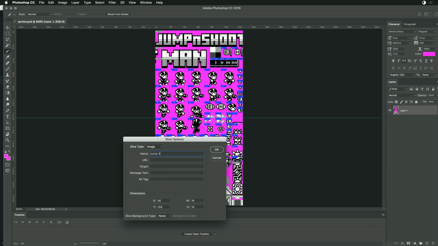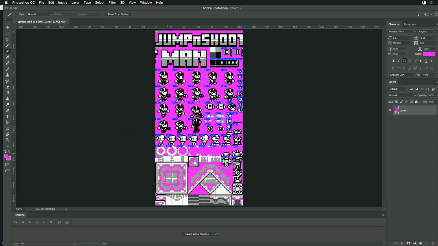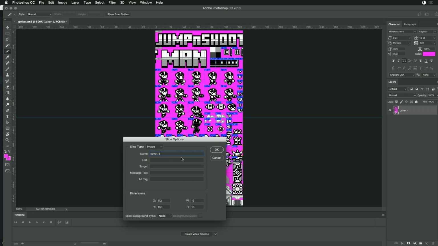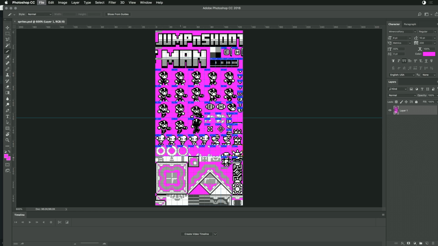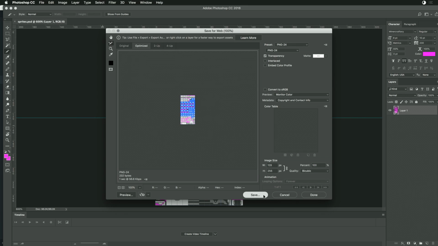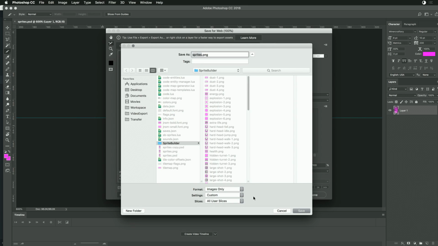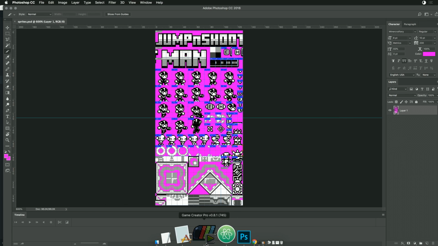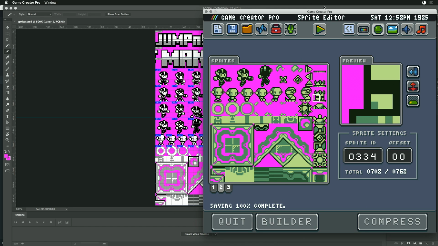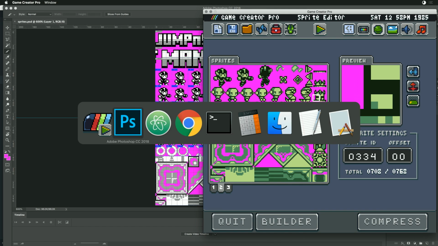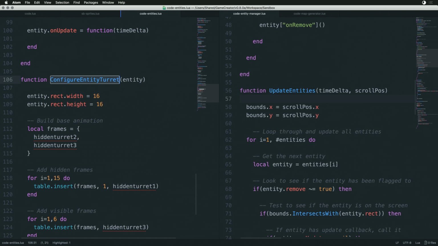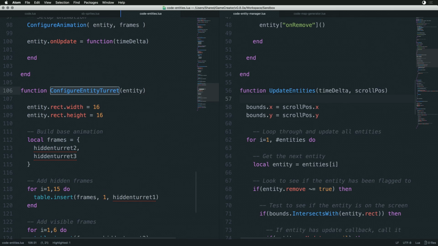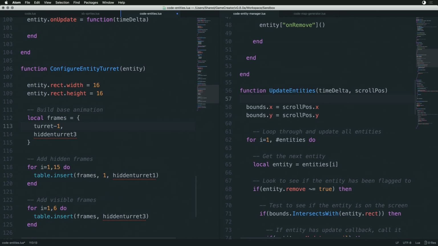Turret 1. Turret 2. All right, so save out all of our sprite builder files and come back in. We'll rebuild the sprite database, and now we'll have our turret. We'll use turret.